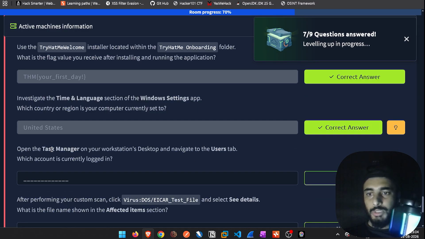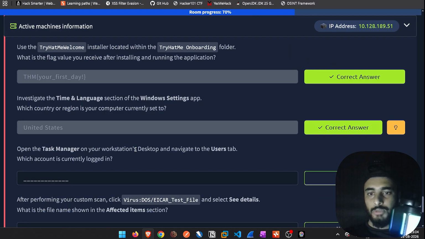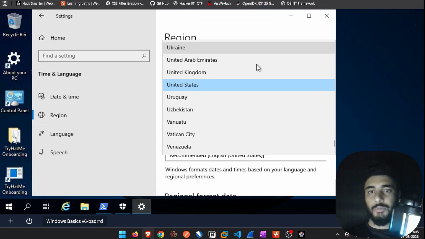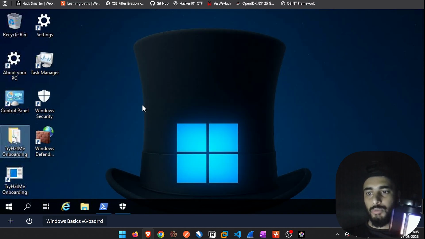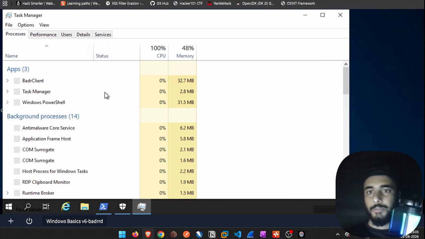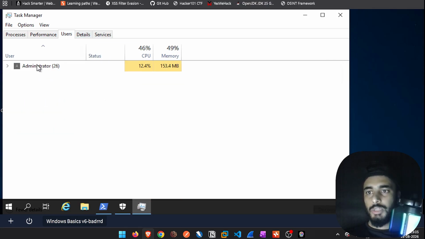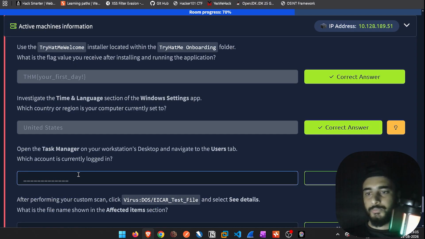Next question. Open the task manager on your workstation's desktop and navigate to the users tab. Which account is currently logged in? That we already saw, that will be administrator account, but let me show you one more time how you can do that. So let me go to the task manager by double clicking on that icon. Go to the users and you can see administrator.